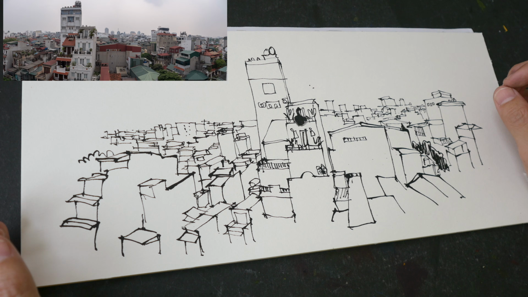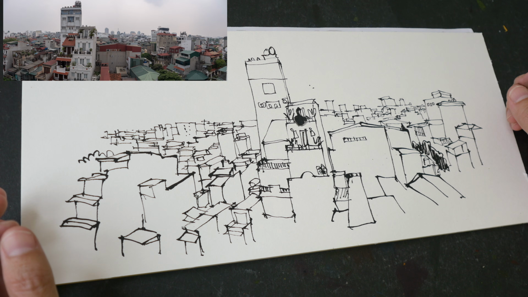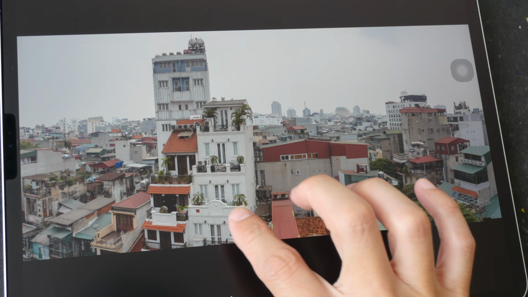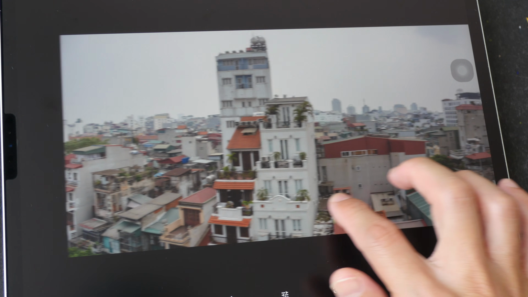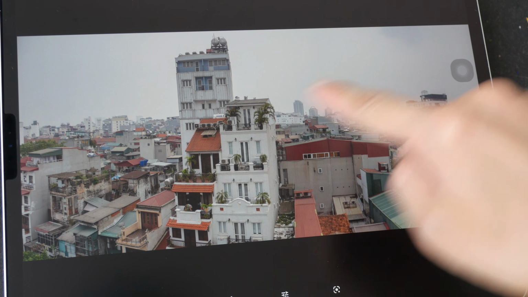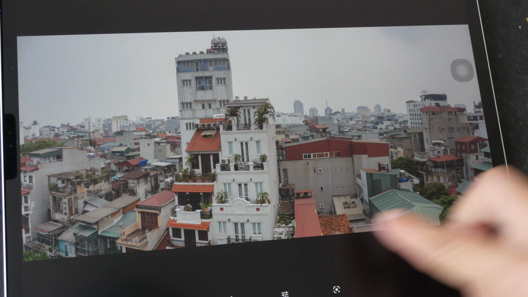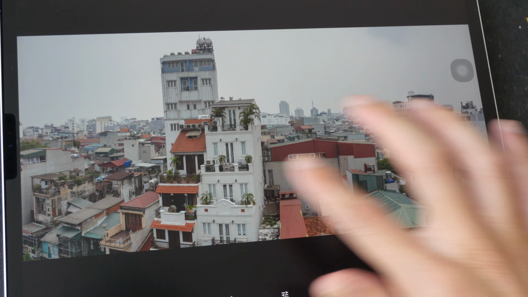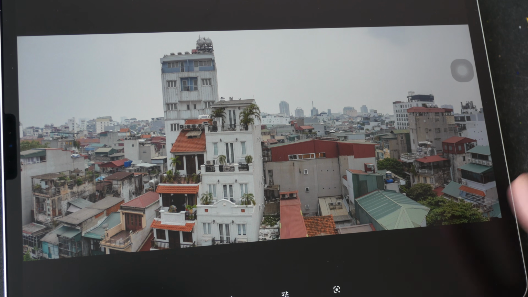Hey everyone, in today's video I want to show you my thought process when it comes to starting a panorama sketch. In this case here, this is the city of Hanoi in Vietnam. If you want to follow along, you can download the reference photo from the video description below. This is a panorama scene with a lot of buildings in the foreground as well as in the backgrounds. We have tall buildings, short buildings, lots of windows and a lot of perspective because of the roofs.